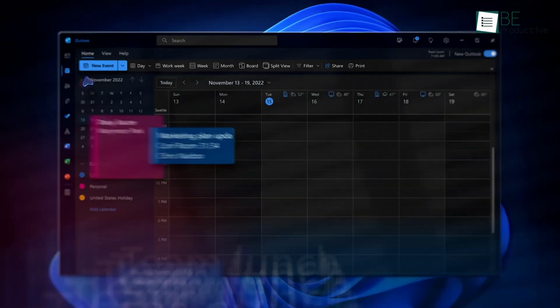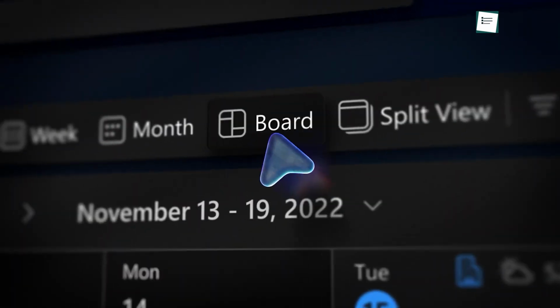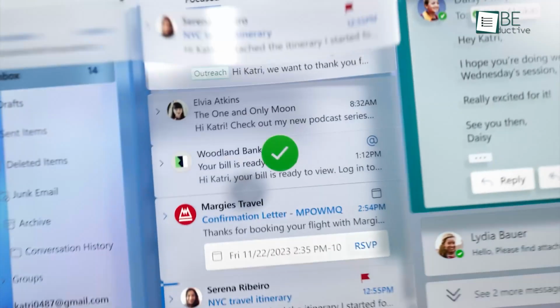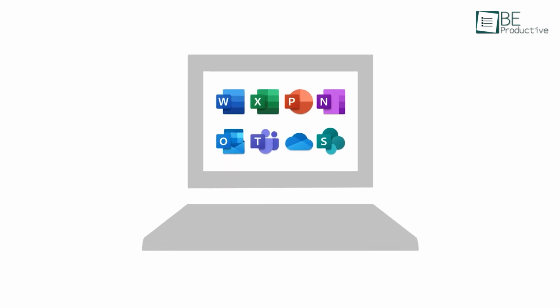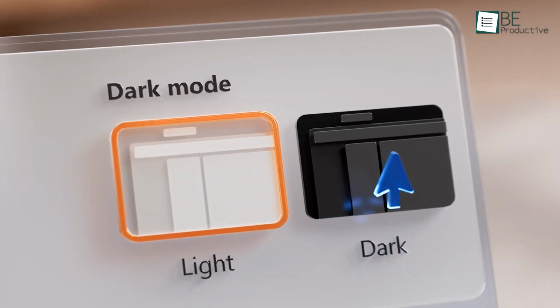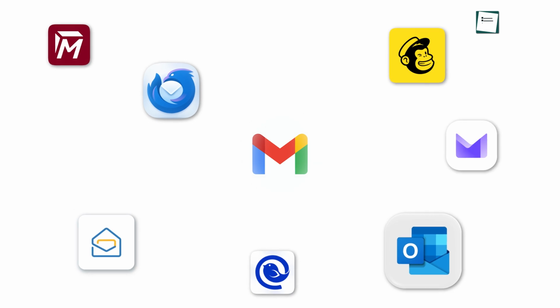The overall performance has been fine-tuned, so moving between emails, folders, or even different tools feels natural and smooth. What's great is how well Outlook plays with other tools. Whether you're using Teams, OneDrive, or even apps outside of Microsoft's ecosystem, it all works together without any problems. This version of Outlook feels like it was built for real people who need their tools to just work, and it does. So these are the best Gmail alternatives that you can pick this year.